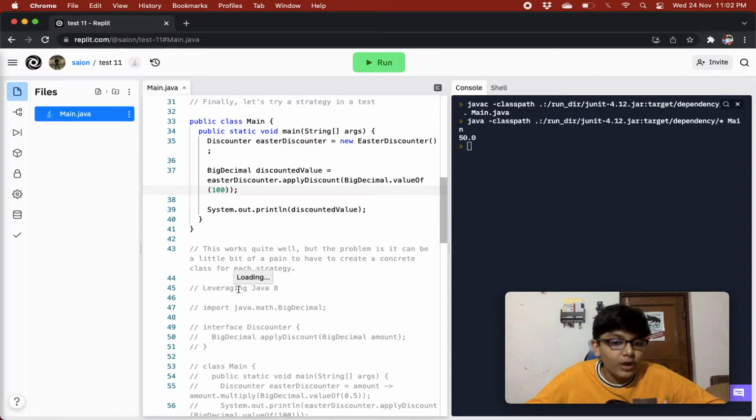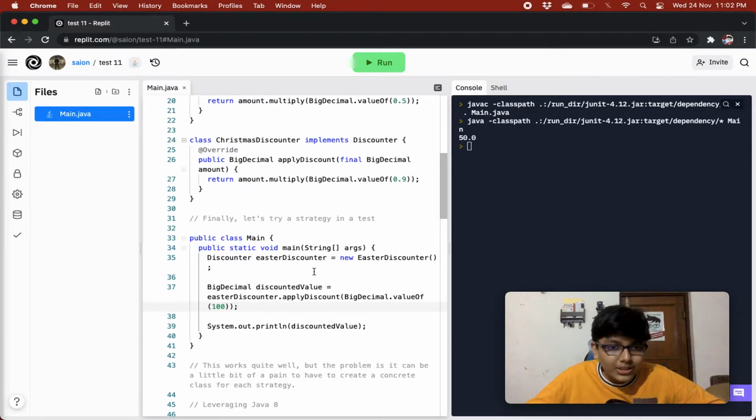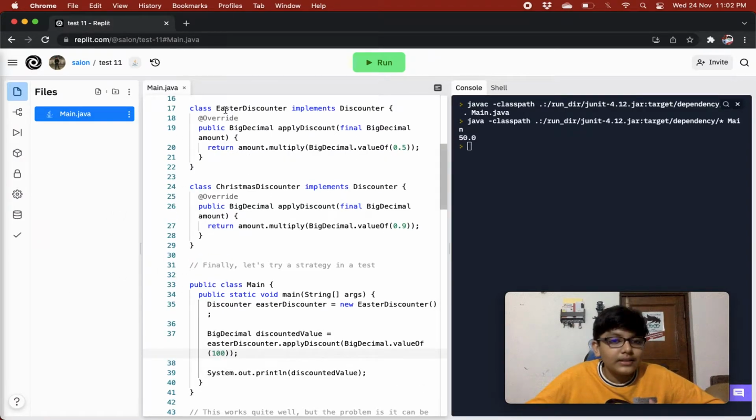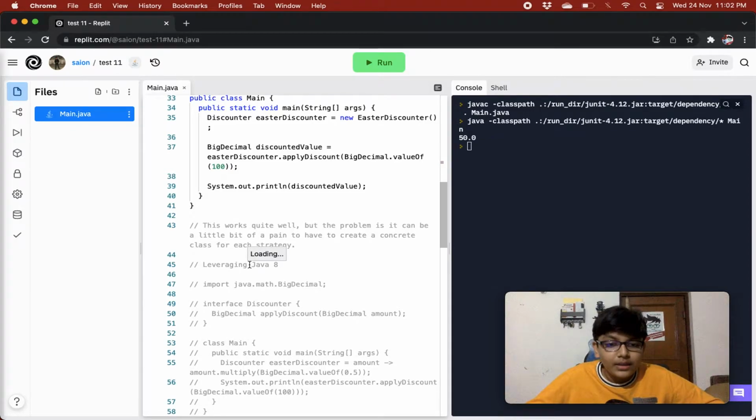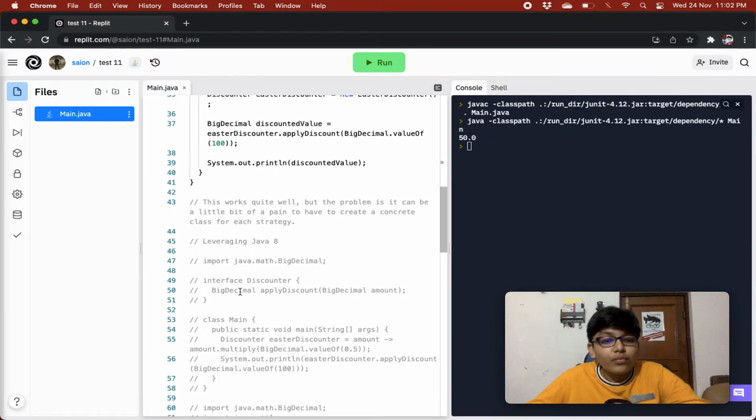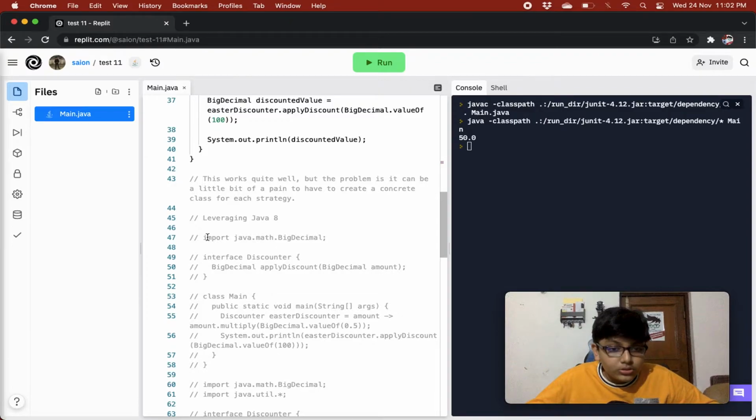The problem is it can be a little bit of pain to have to create a concrete class for each strategy. For each strategy we are creating a class, like for Easter discount we have to create an Easter discounter class, and for Christmas discount we have to create a Christmas discounter class. That is quite a pain. Now we are leveraging Java 8.